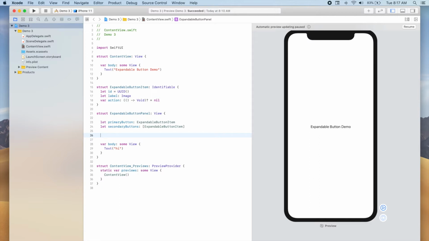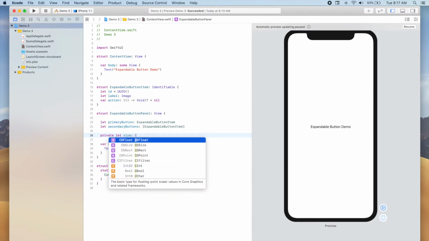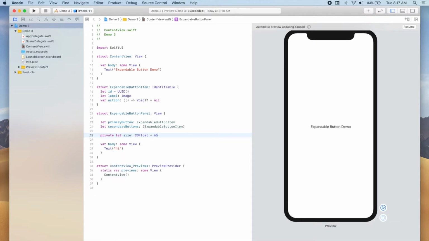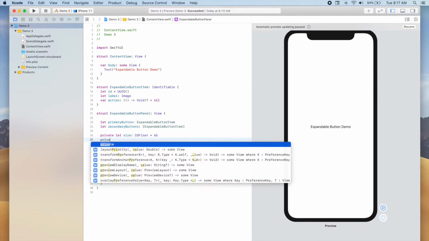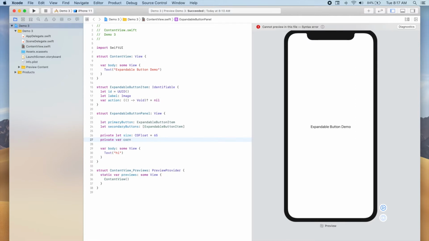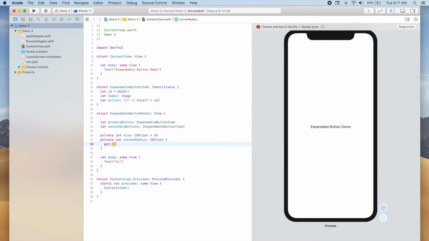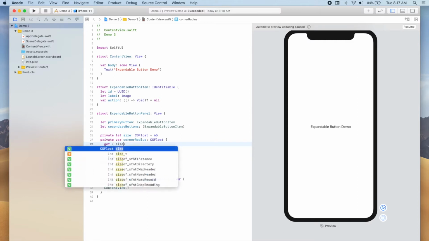So first I'm gonna define the size and I'm just gonna use 65. So private let size, which is of type CGFloat, equal to 65. We're gonna define the corner radius as a computed property, which will depend on the size. So the corner radius will be of type CGFloat as well, and it will have a value of size divided by 2.